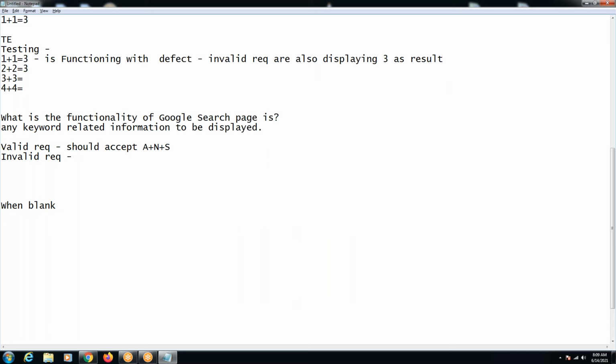When blank, the Google search bar is not to display any information. By the way, the page should be intact, with no response from the Google search page. If it responds, then we consider it a defect. The defect will be considered a functionality defect because it is not supposed to function on the blank page, but it started functioning. So we will consider it a defect.